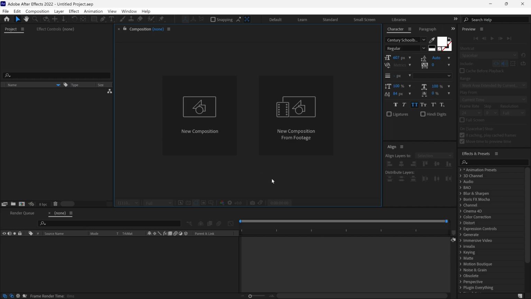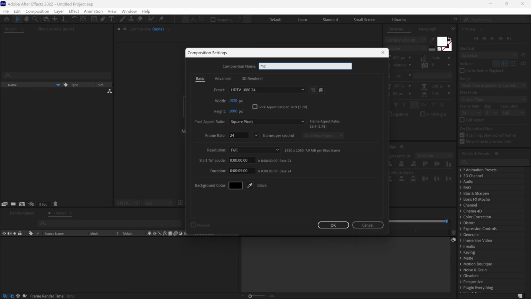All right, so we are in After Effects. Let's create a new composition. Give it a name, whatever you want. And here you can see my composition settings on the screen.